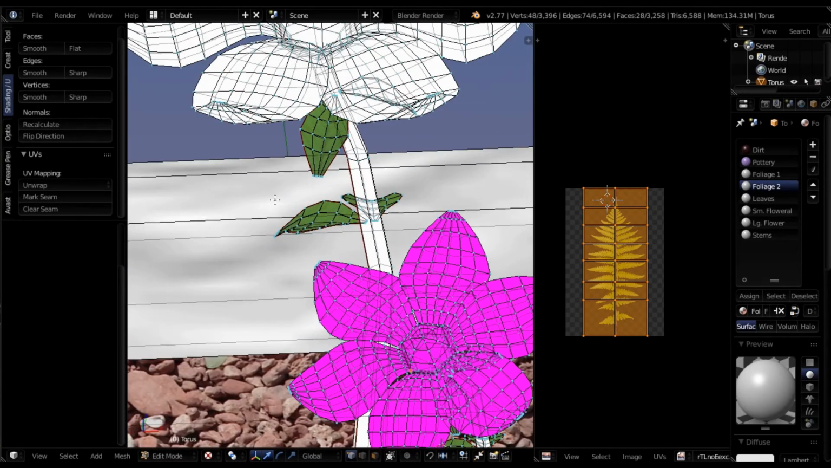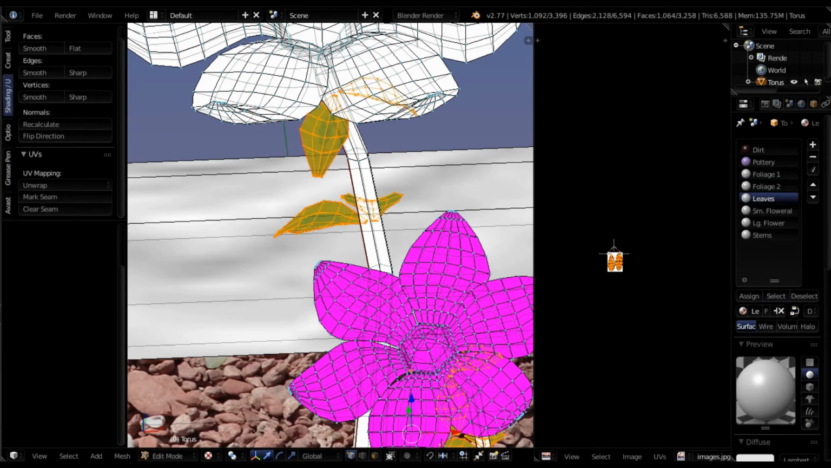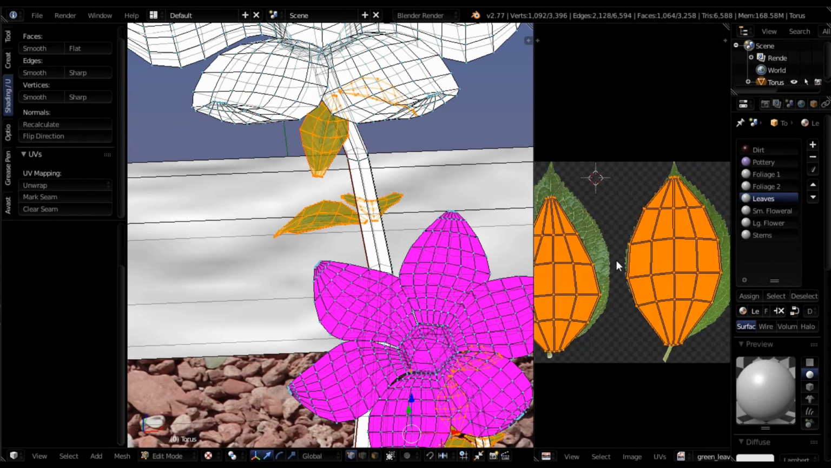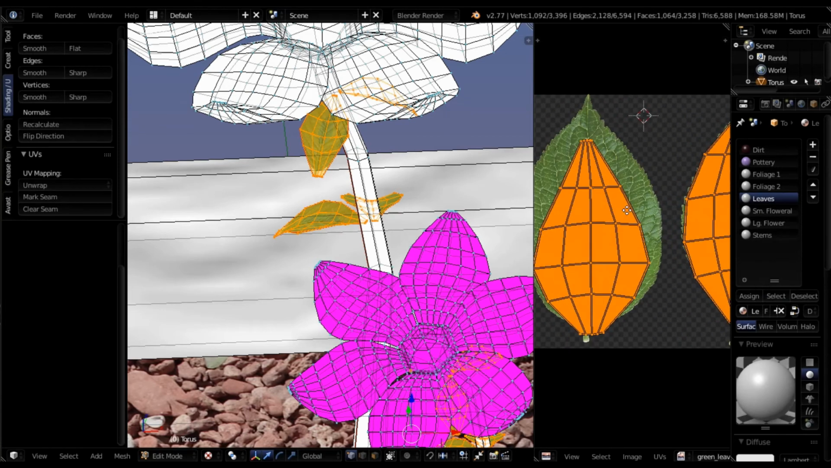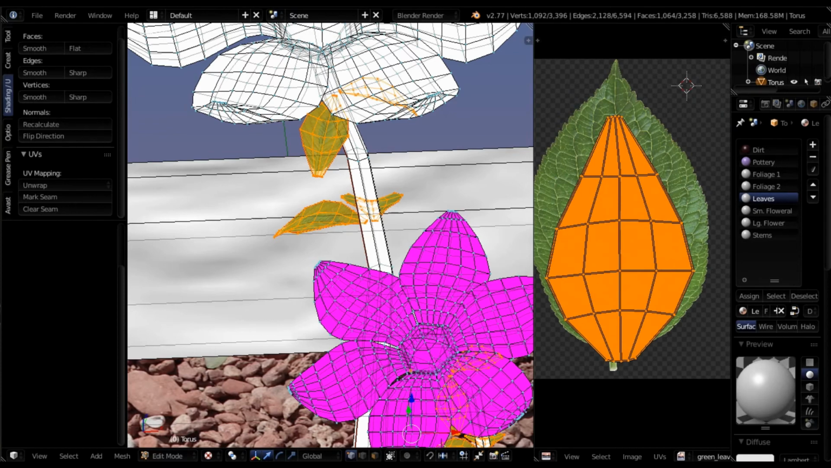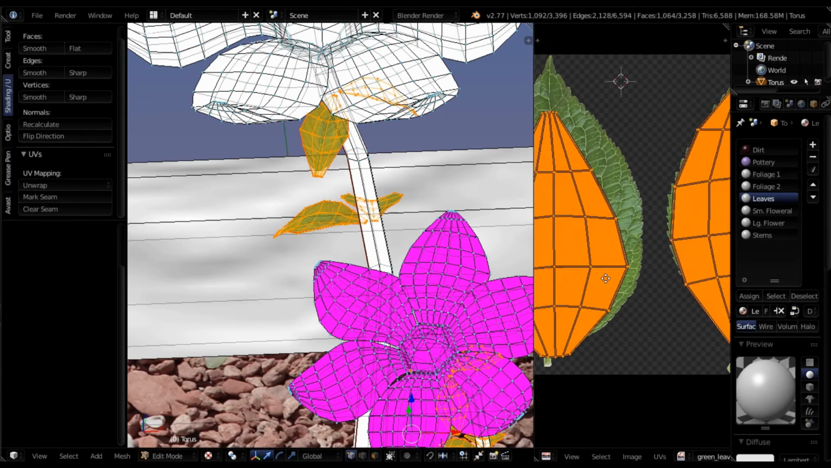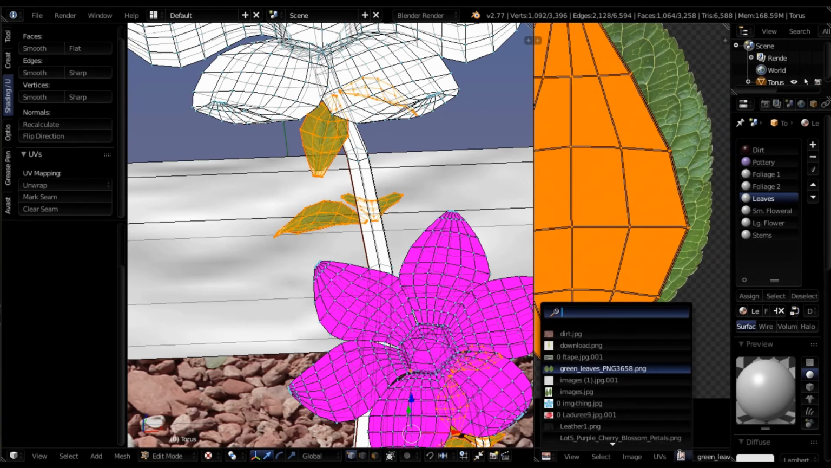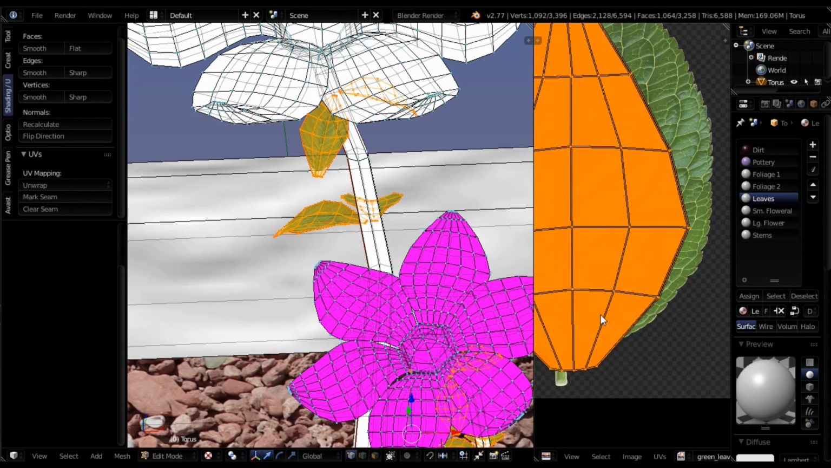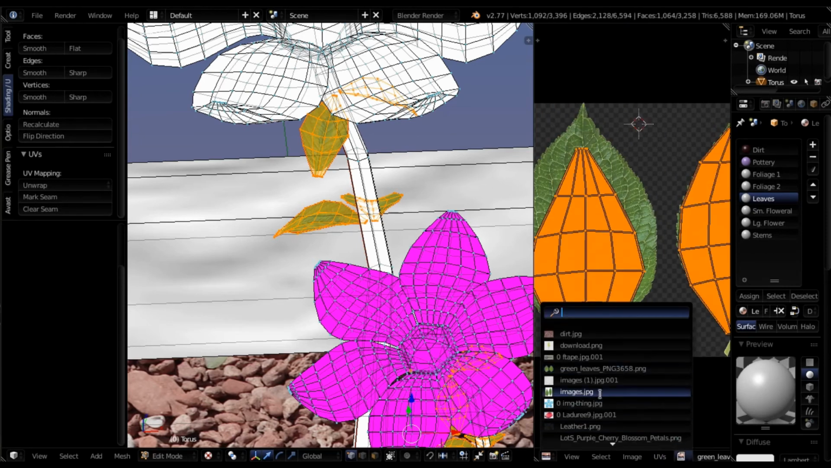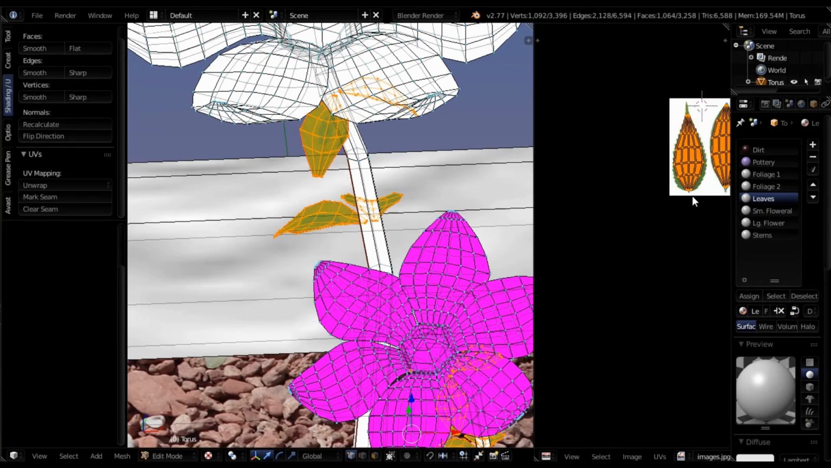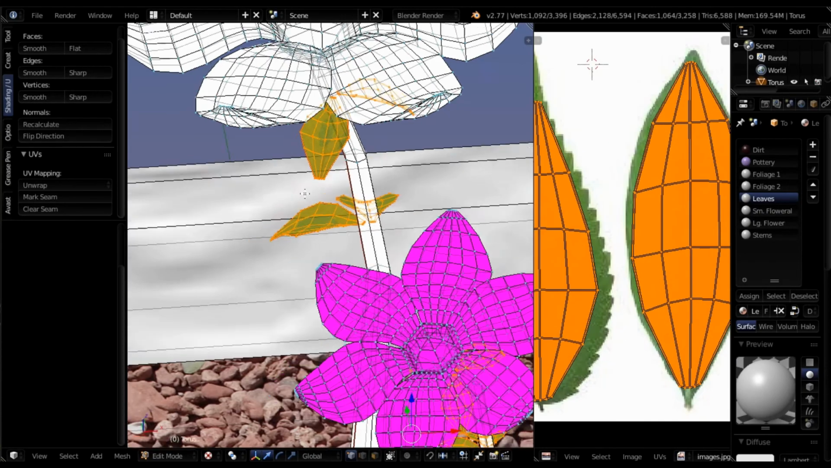Let's go ahead and deselect everything. Leaves, select, and we'll bring the leaves in. There we go. These are a little off. I wonder if this is the wrong set of leaves. Nope, it's the right set. It is the wrong set. Where are my other leaves at? Let's try these ones. Those are the right ones. There we go.